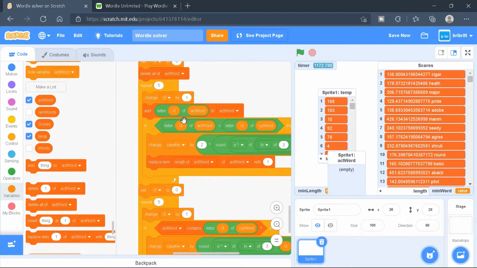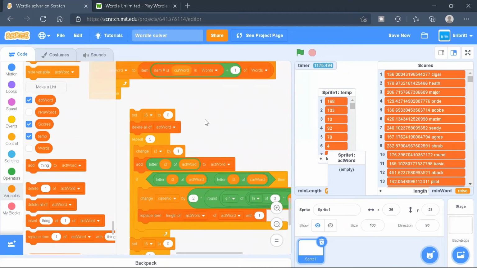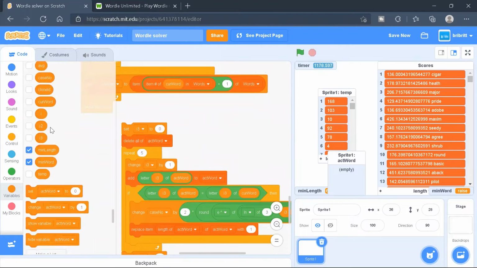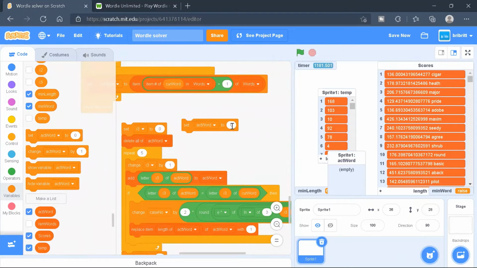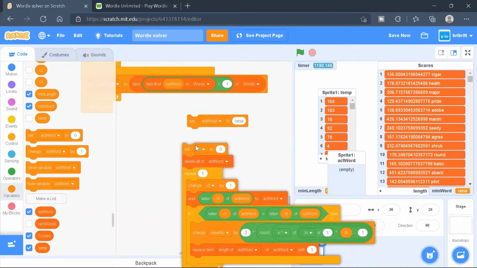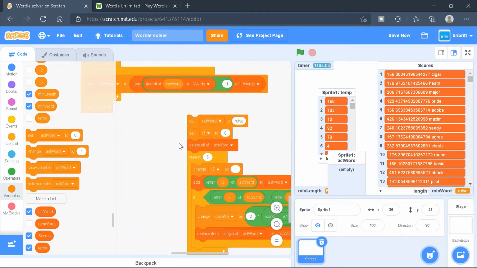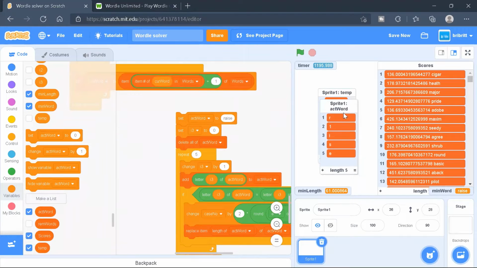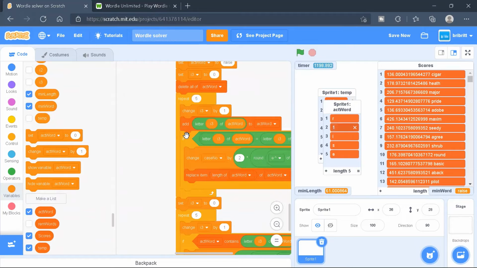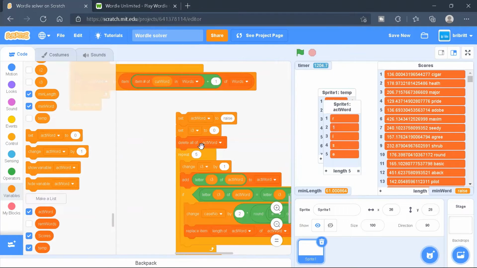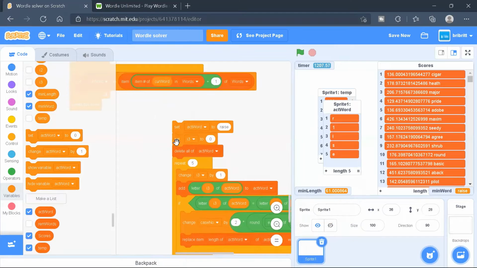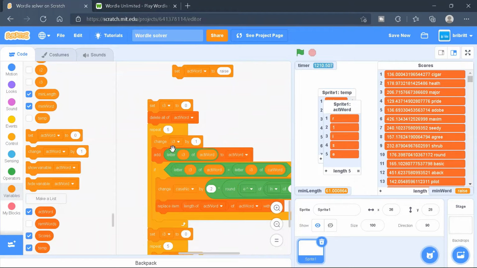So for example, say actWord is okay, we'll go ahead and set it to, say, race. And then we'll run this code. Okay, hold on a second. So let's say that the actual word is race. We'll set I3 to 0, delete all of actWord, and we'll just go ahead and add the letters. Over here is 1 because of the code below.